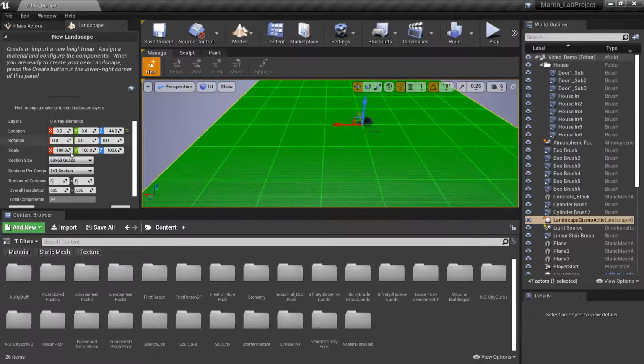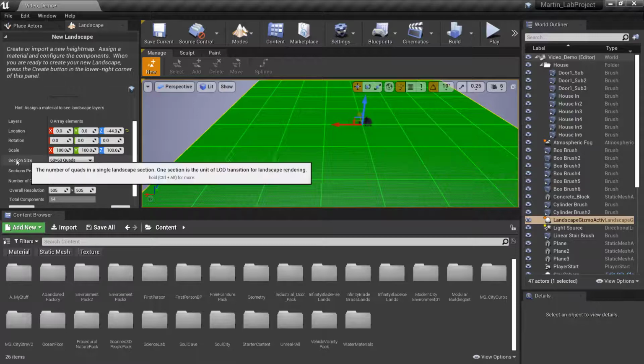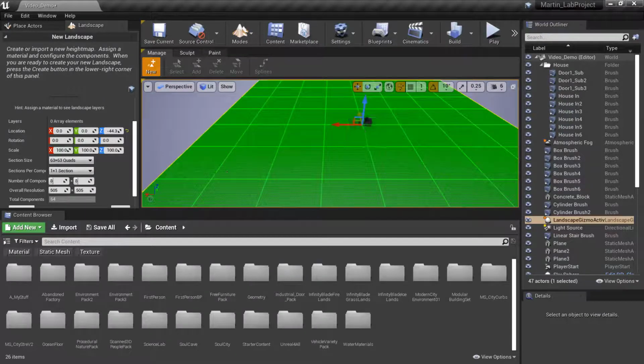So the next thing we have is scale. I would not mess with scale, just leave that alone. That could stretch the material, and we don't want to stretch anything at the moment. So the next thing that we see is this option that says section size. So this says 63 by 63 quads.